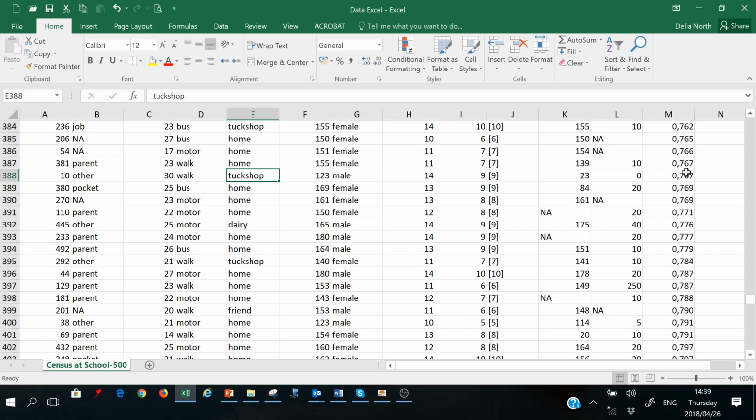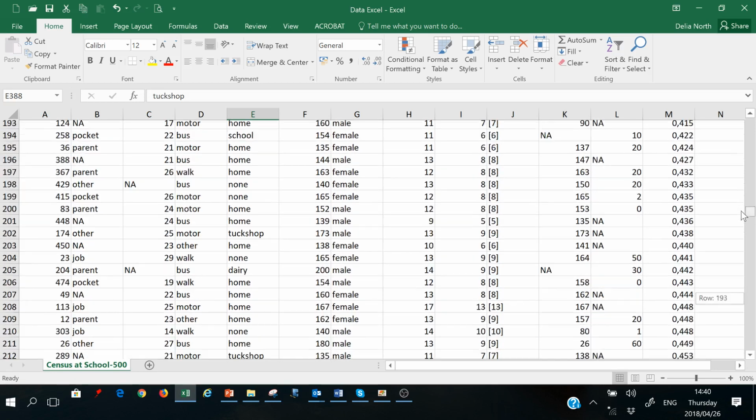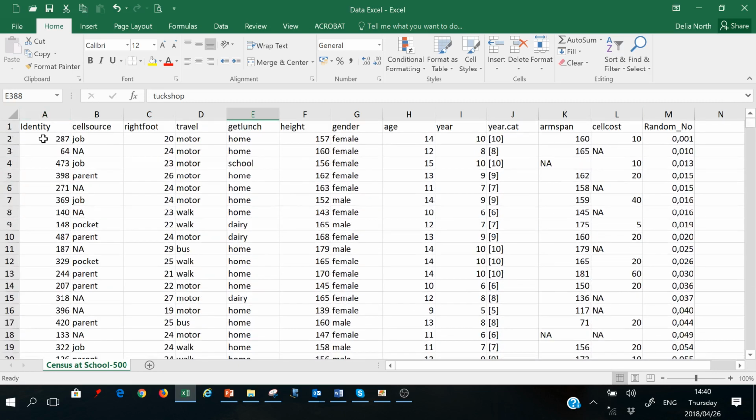Then you, for example, have the one guy's right foot with another guy's arm span. You must always be careful to custom sort, because every row is there. Now, if you want a sample of 10 people, do you know what you do? You just take person 287 up to there. That's 10 people. So it's 1, 2, 3, 4, 5, 6, 7, 8, 9, 10.